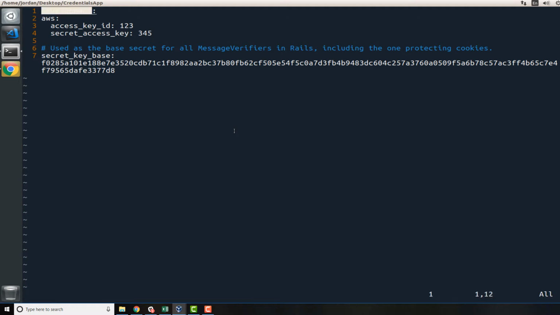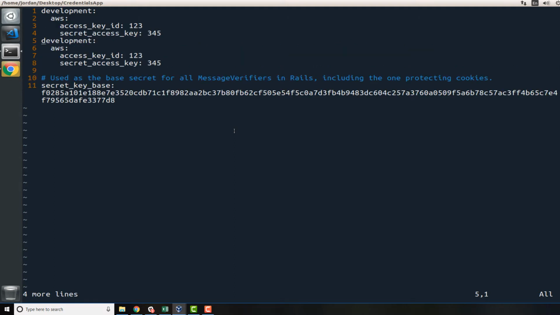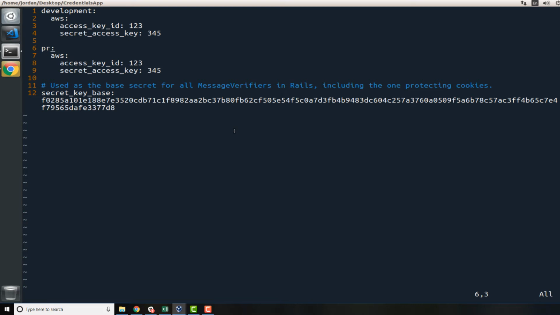And now if I come down, you need to indent this. So now you're going to have development, AWS, and then you'll have keys for development. I can copy this, and then I can create some production ones. So here I can say production, and let's say in this one, the access key is going to be ABC, and the secret access key is going to be XYZ. So this is how you can use nested keys, and that's one way of doing it.